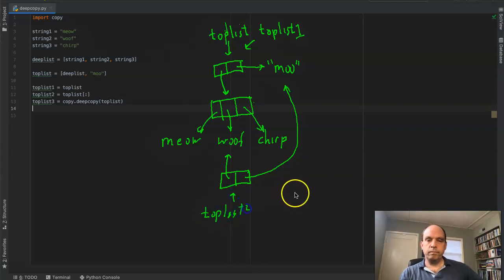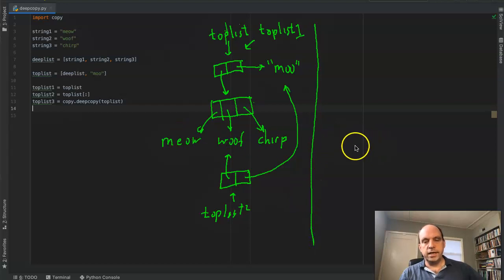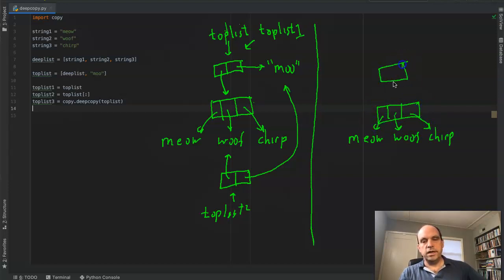And then finally, we created top list 3 as a deep copy. And the deep copy makes sure there's absolutely nothing in common with the original list. It actually goes down and creates new objects, a brand new list to point to those objects, and a brand new top list, and calls it top list 3.